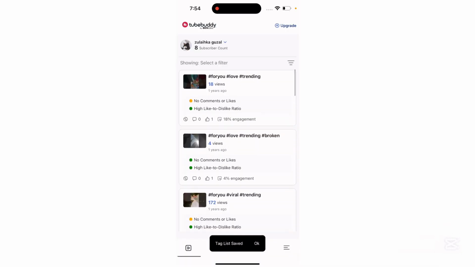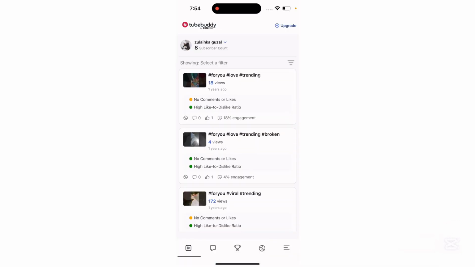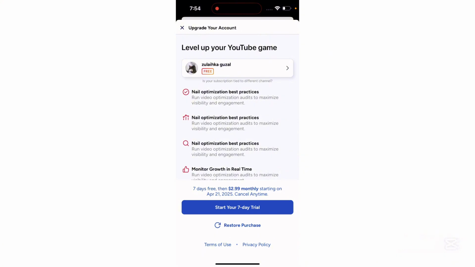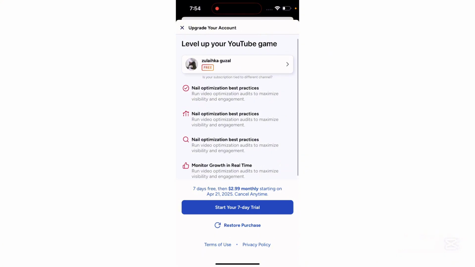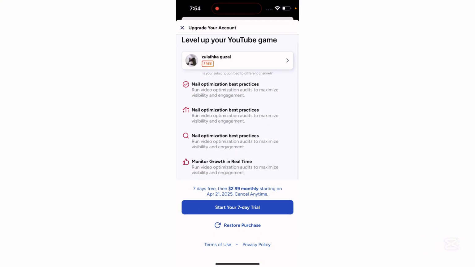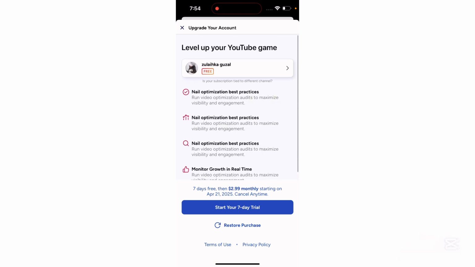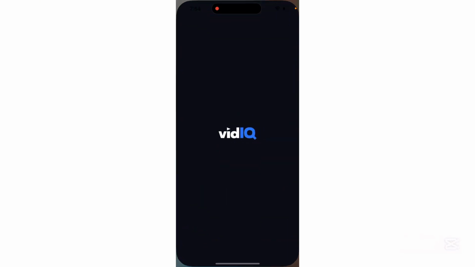Now let's talk about a subscription plan. You can see this upgrade option on the top. You can click on that. And now here you can see their plans. Here you also have 7-day free trial and you have to pay $3 per month. This is kind of really affordable as we compare it with the vidIQ and TubeMagic packages.